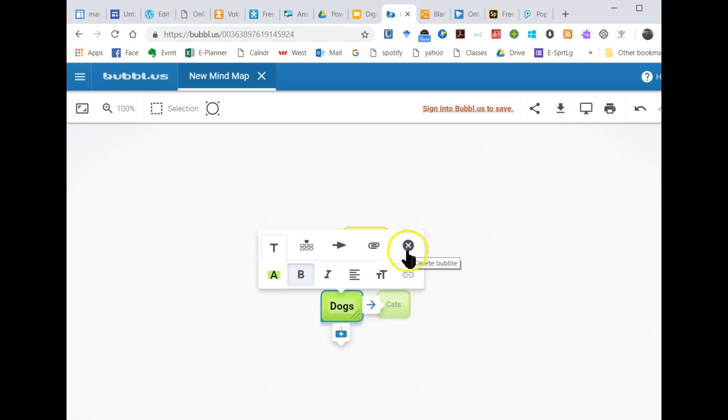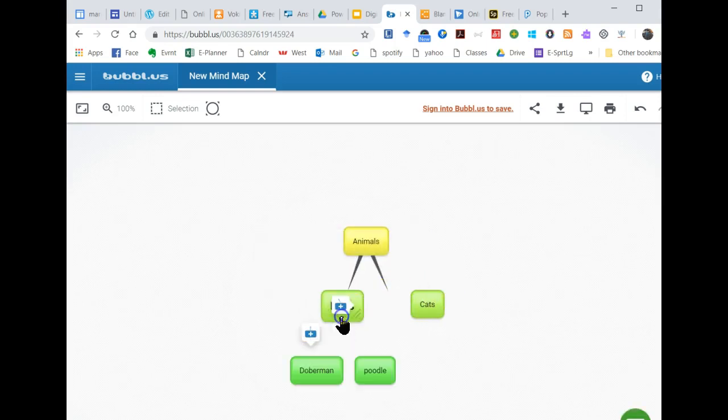Okay, you can delete a bubble as well by clicking on the cross. That would delete that dog's bubble, but we're not going to do that. That is pretty much all you need to know.